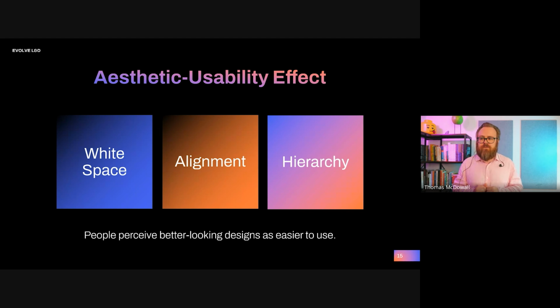It doesn't actually make the thing easier to use, but I like to think of it as smoothing the adoption curve. People are more willing to put in the effort to make it easier for themselves to learn because it looks beautiful. People like pretty things. They want them to be good because they like the way they look. Luckily, there are some easy things that we can steal around this. Use of white space, alignment, and visual hierarchy.